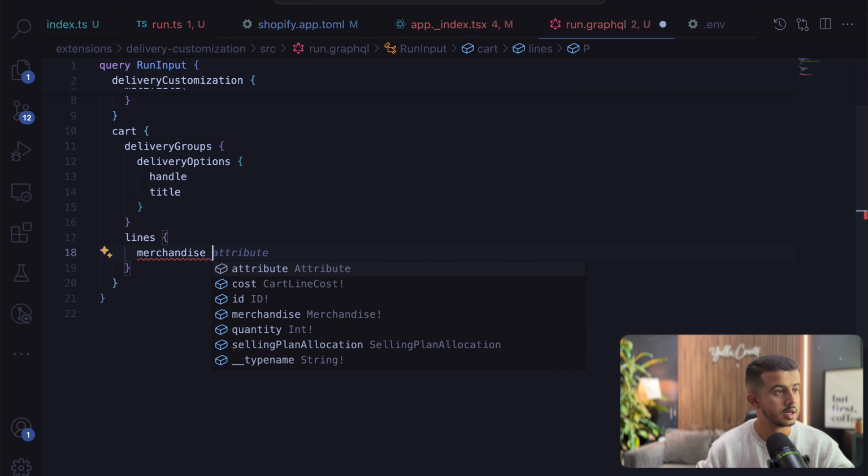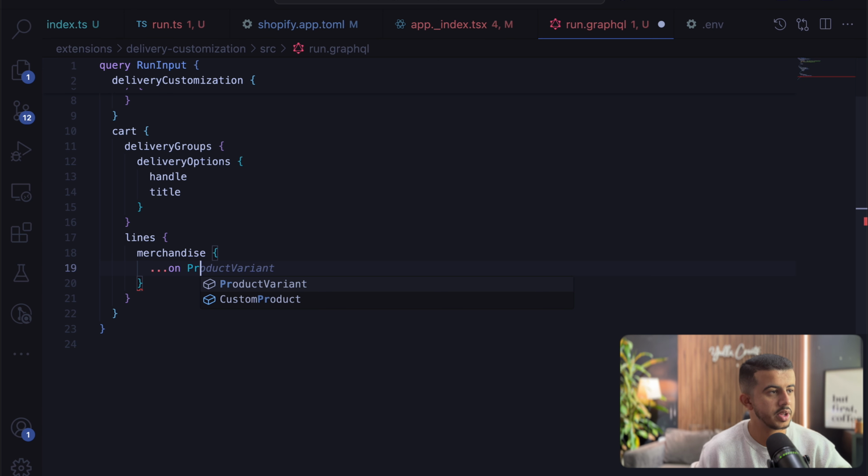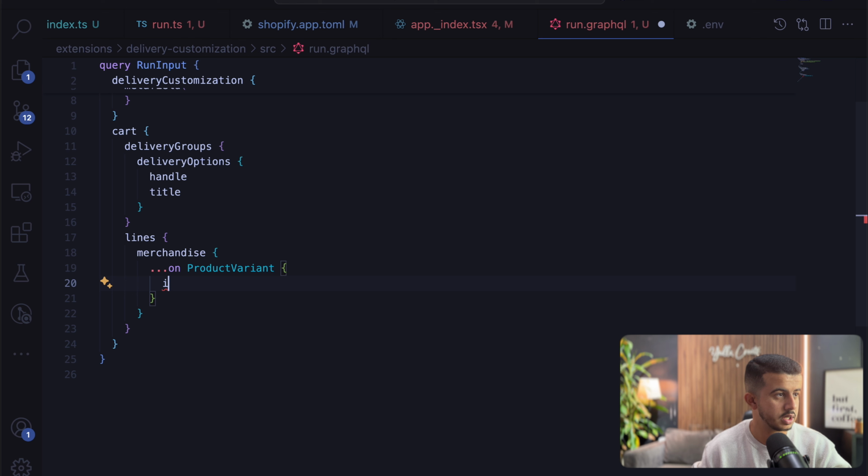and let's go and get the line item merchandise, which is the product on. So we need to use the product variant fragment, and we are looking to get the weight and the weight unit. That's great.